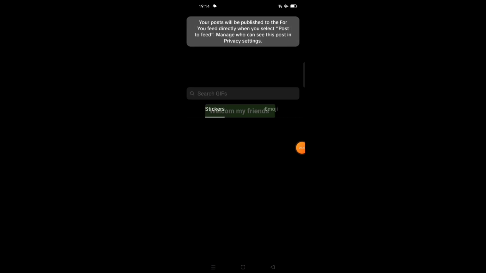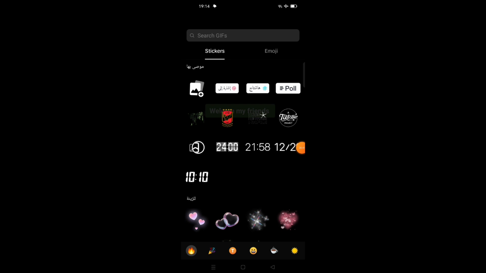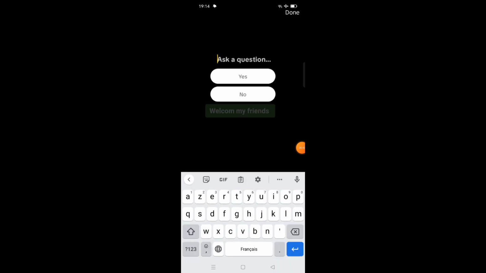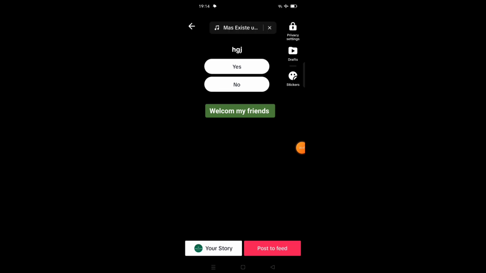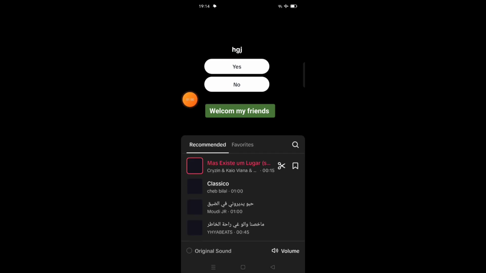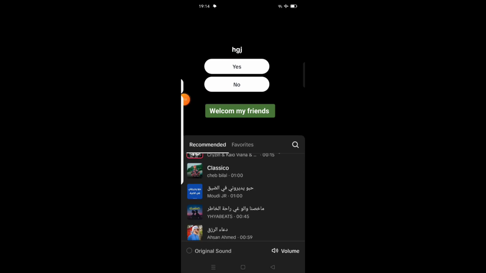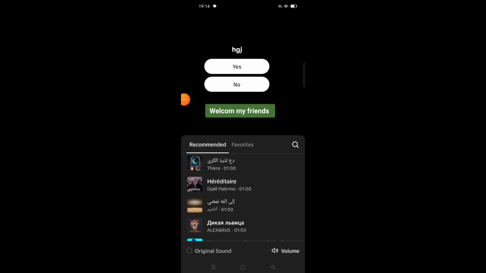Now you can add a sticker, or a poll, or anything you want, as you see here. Then, if you want to post to feed or save it as a draft, you can also add music, as you see here at the top. You can choose any music you want to add, choose one, and add it like this.